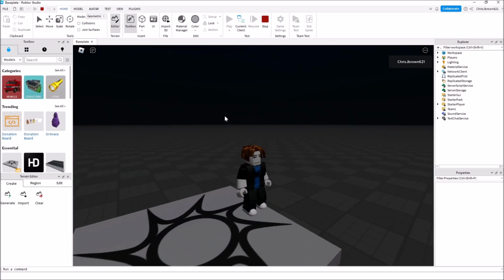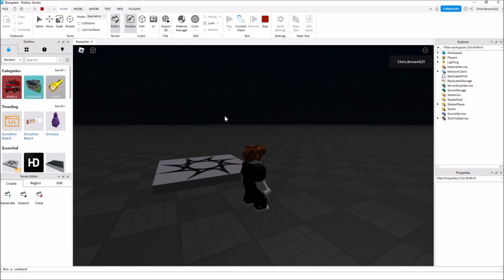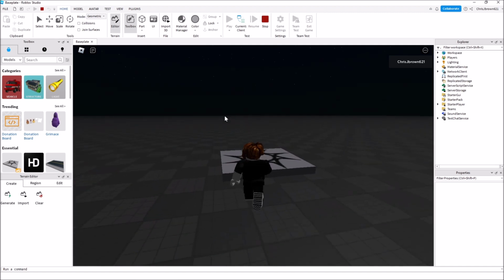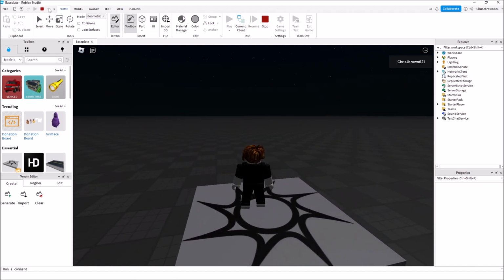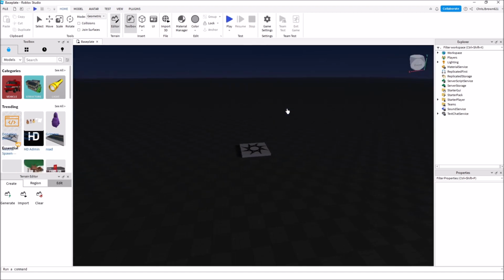Right now I've got Mr. Bacon Hair Guy with the motorcycle shirt. You can move around as if it's a normal game. Again, there's nothing here but the base plate. Doing the same thing, either here or here, you can stop it and exit out. Super easy. Now there's a few other things that you can do.